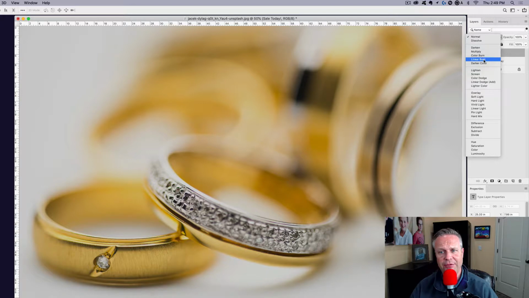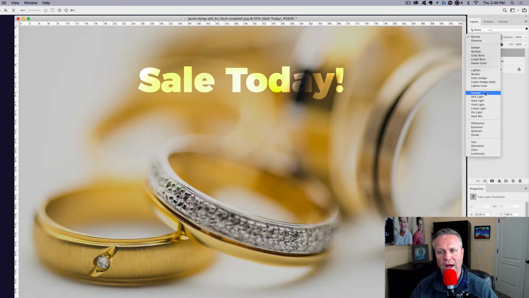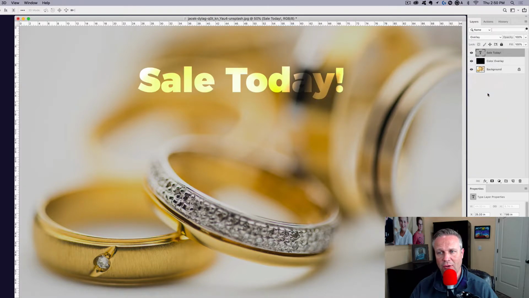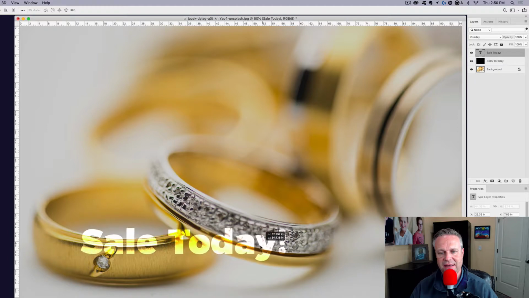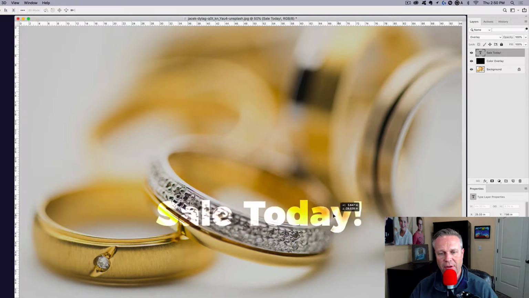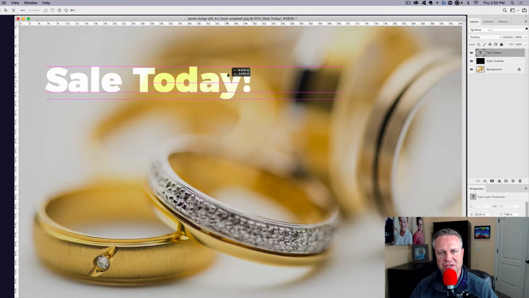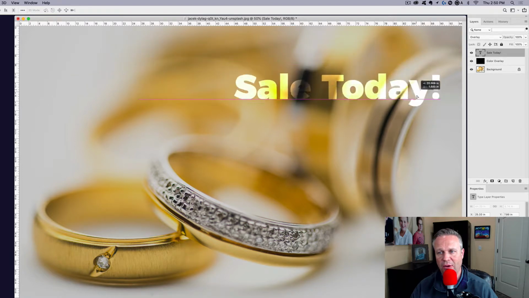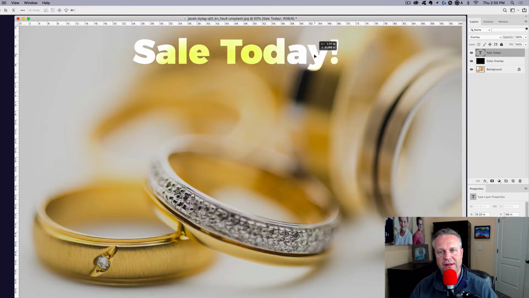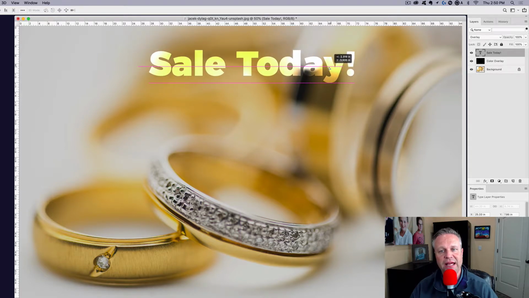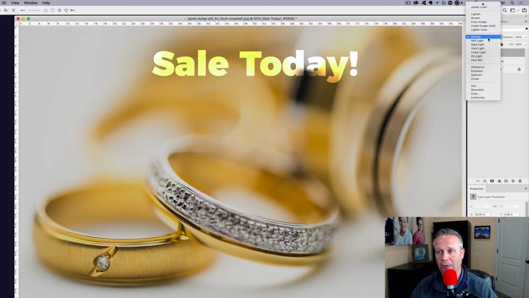And I can come through my blending modes and I can watch it blend together. So let's select overlay, and I can actually move it around and see how the words appear change based on where they are located on the image. So this is the Sale Today layer blending in with the ring layer below. Now I don't want to use that. I'm going to go ahead and go to normal.